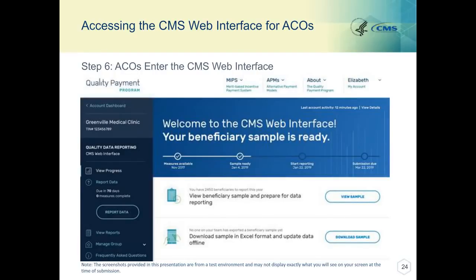And here you see the landing page for the CMS Web Interface. On the left-hand side, there's a navigation menu where you can click to navigate to View Progress, Report Data, View Reports, Manage Group, and Frequently Asked Questions. On the right-hand side, there's a Milestone Timeline that helps you understand where you are during the test and submission periods. Next slide, please.